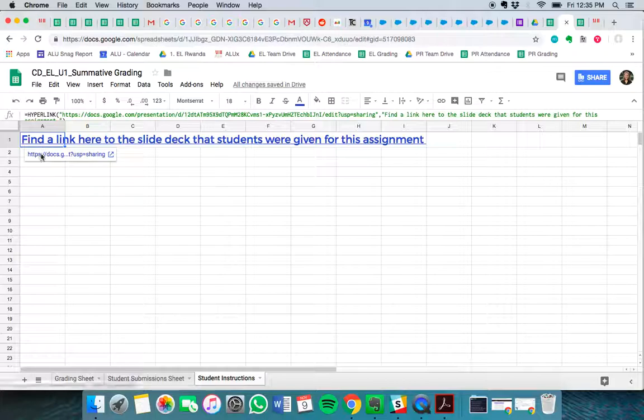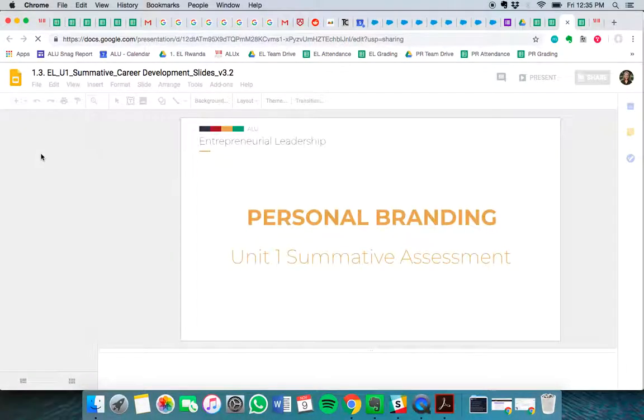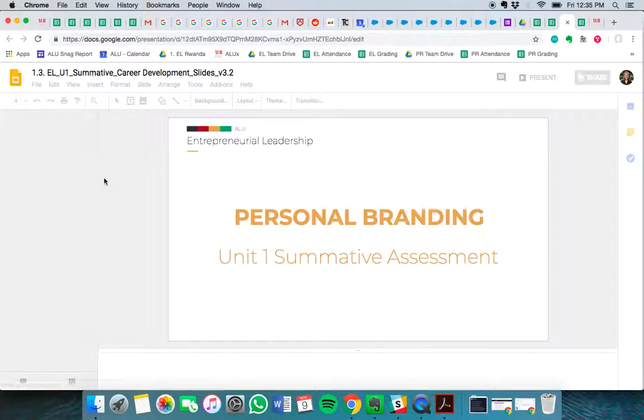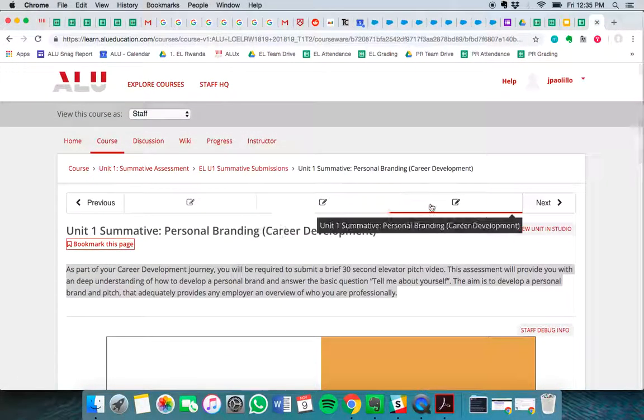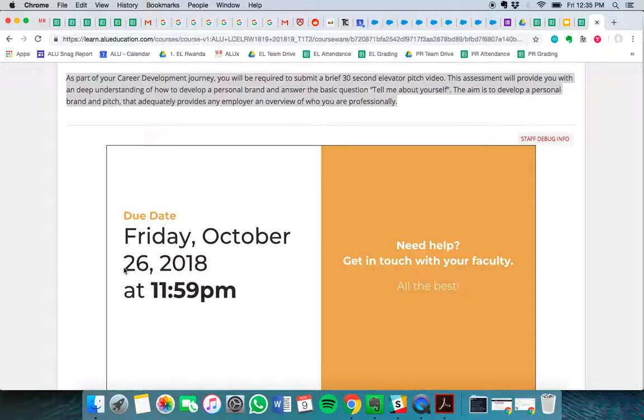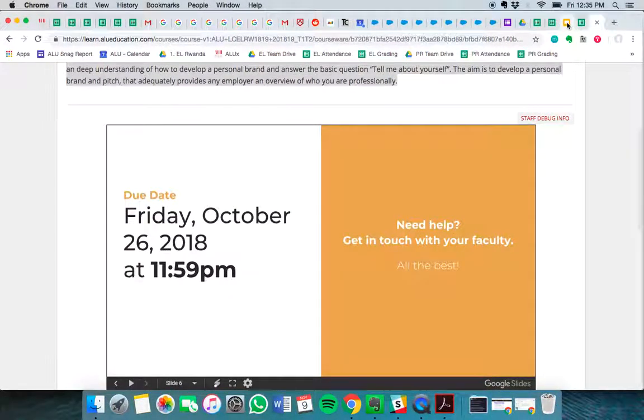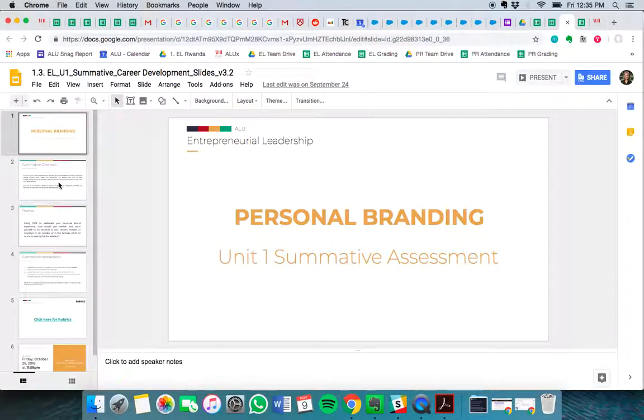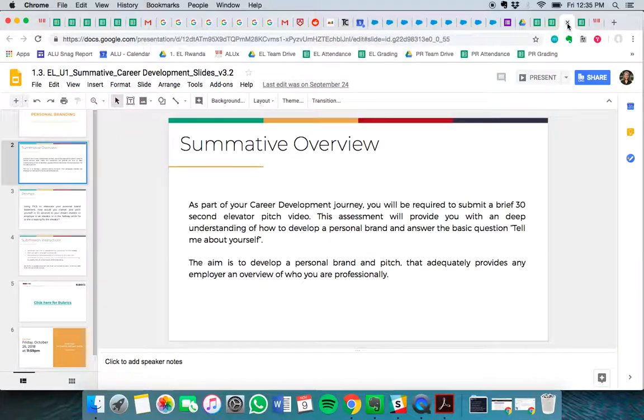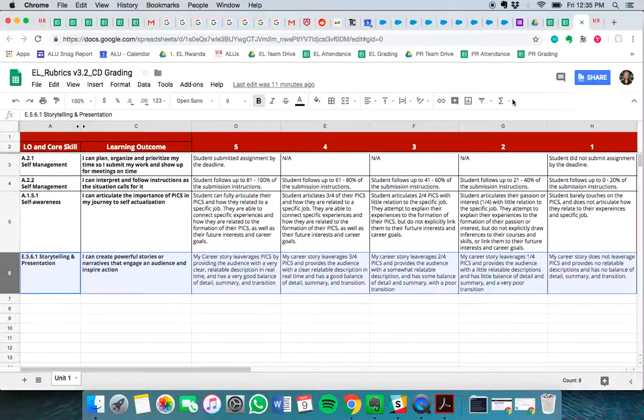But the instructions that students were given are here on this tab, Student Instructions. I've just given you a link. If you open it up, you will see the slide deck that the students were given on ALUX. So when you go here to their submission tab, this slide deck that we're looking at right now is exactly the same as this one. I just gave you an offline version. So take a look through here. Make sure that you know exactly what the students were told to do, and that will help you evaluate whether or not they follow the instructions.